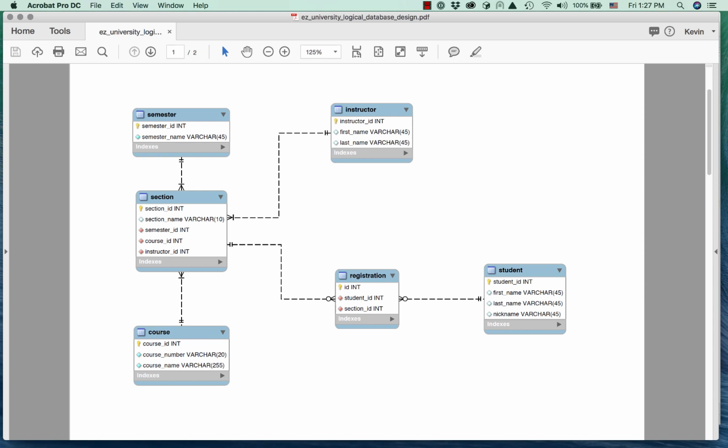In part two, we're going to create the basic database features for the Easy University database using the features of Django that are called the model.